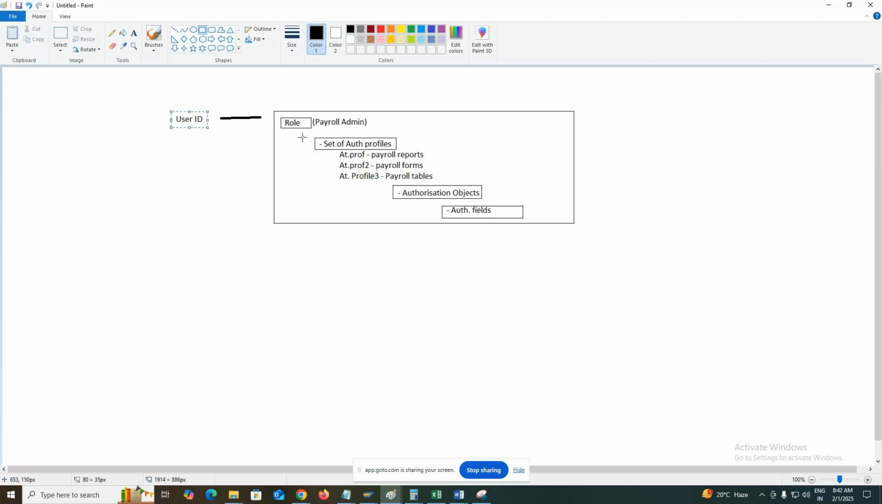So the role is permanent in the system, which will be created during the implementation itself. All payroll admin roles, time admin roles, OM admin role, accounting admin, material management admin, sales admin, all these admin roles are created by the security team.